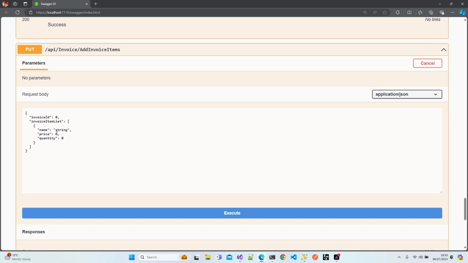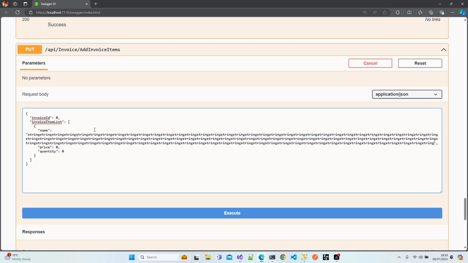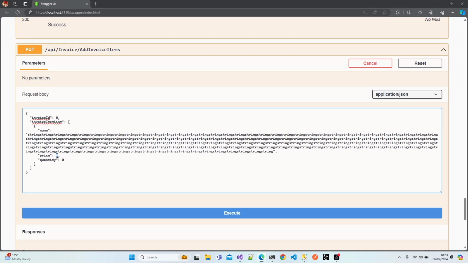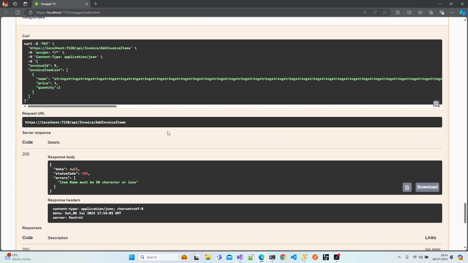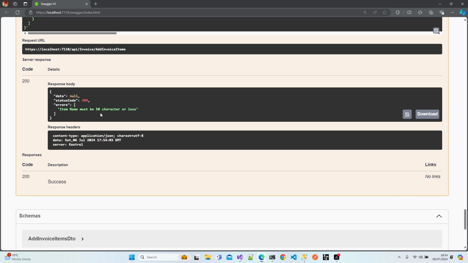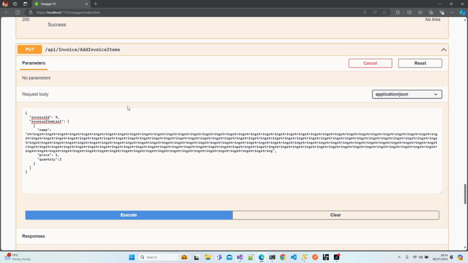But if I send an empty string or more than 50. Okay, let's say price 1, quantity 2, name more than 50, invoice number 9. Try to add this object to our invoice ID 9. Item name must be 50 character or less. All is working, guys. You can test all of them one by one, but it seems they are all working. All we need to do is override null object error messages.